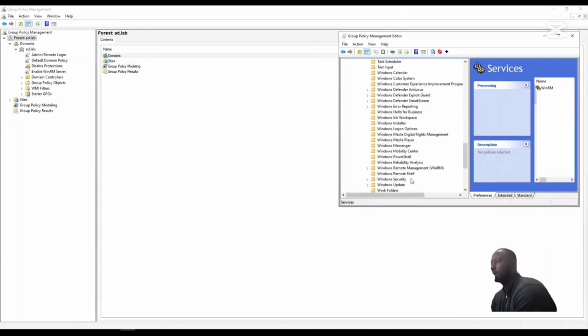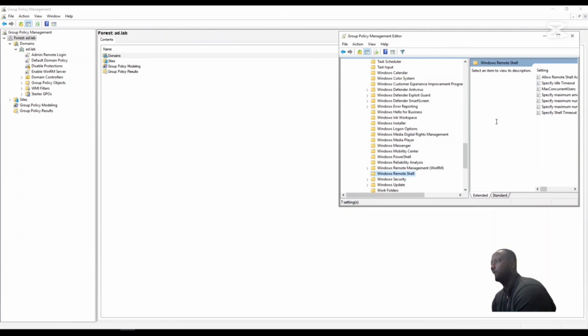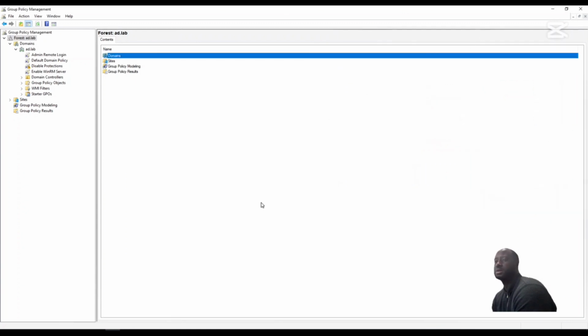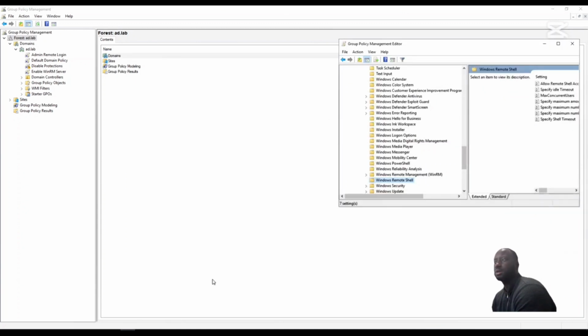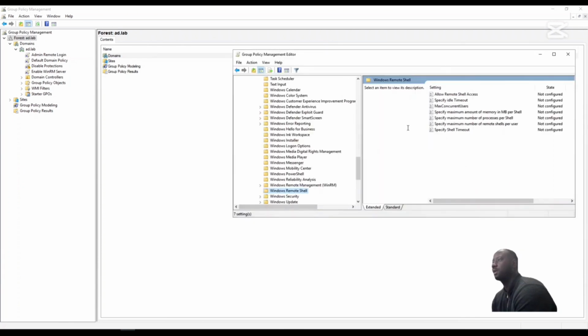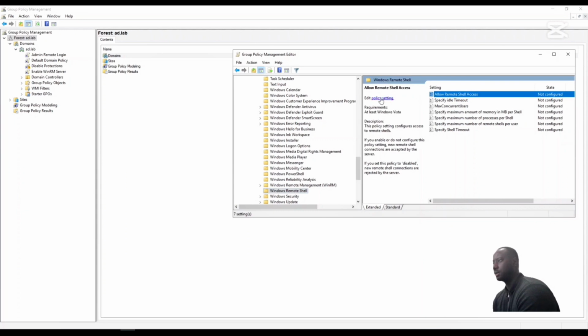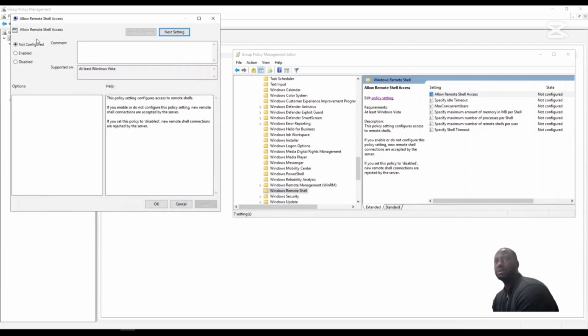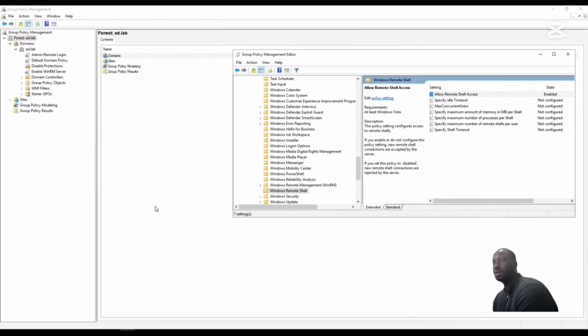Okay, now this is what we need here, the Windows remote shell. You click on that one. We just move here so we can see. Oh, hold on, keep it a second here. There you go. Make sure that we are seeing here. Okay, so now we are inside of our Windows remote shell, and the next step is we want to click on remote, allow remote access shell, and we want to click on edit policy, and we want to click on enable here. We click apply and we click on OK.